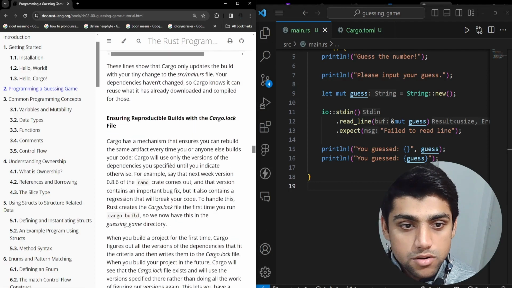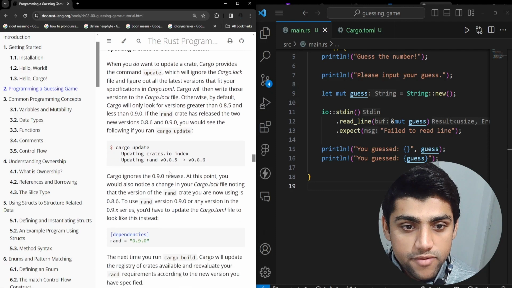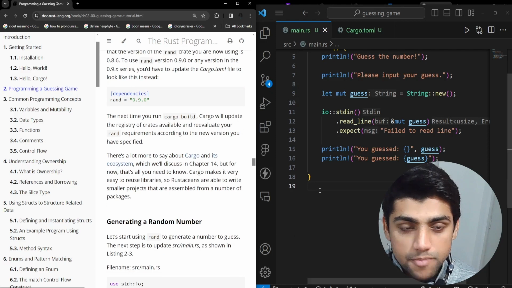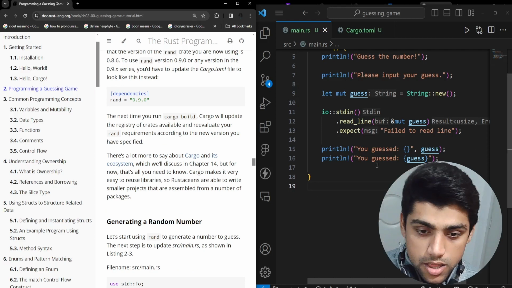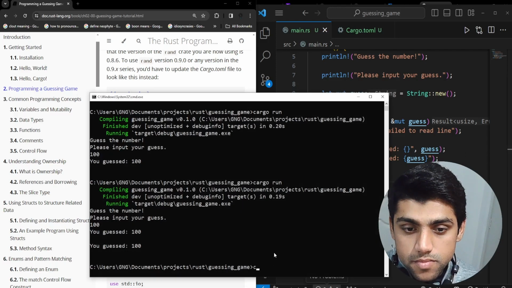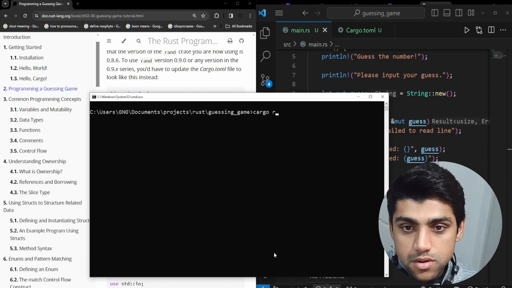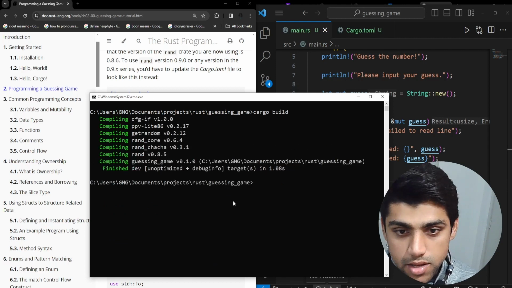Reproducible builds with the Cargo.lock file, and updating a crate to a new version. Okay, cargo update. So this is just updating the crate as well. So let's just go back here, and we say cargo build. Okay, yeah, so it's successful.